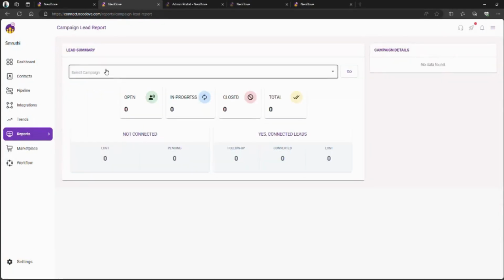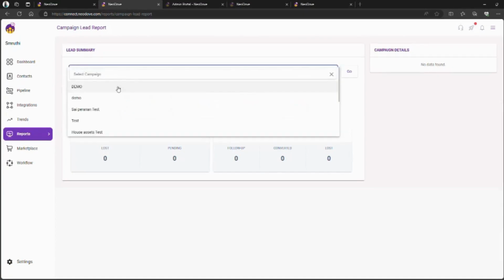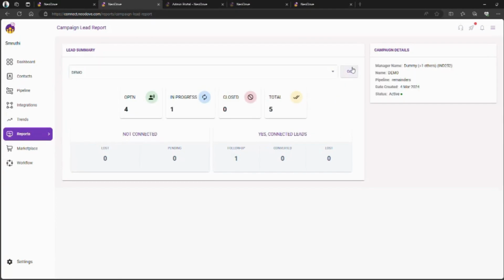Campaign lead report. Here we have select campaign. Let's select the campaign and click on go. Here you will get an overall summary of the particular campaign. How many leads are in open, in progress, and closed, and total how many leads were there. Out of that, how many leads were not connected and yes, connected. And then who is the manager of the campaign, name of the campaign, pipeline, and the date that the campaign was created, and the status of this particular campaign. Okay. Now let's go to integrations.